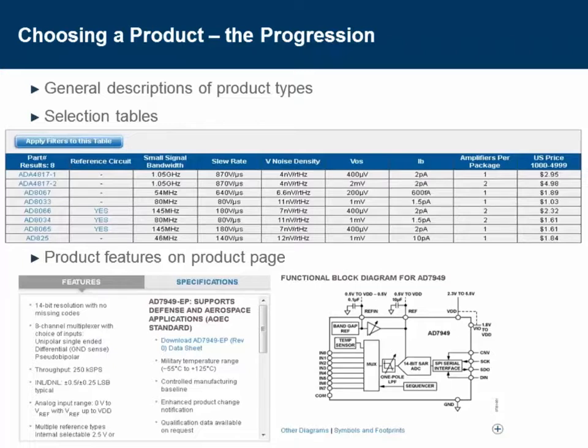you get a selection table. That selection table can be sorted by a specification, or in fact, you can put it into a parametric search mode, and then you can figure out which one you want out of those. That looks likely, and then you would click on one of those. It will go to the product page for that product.